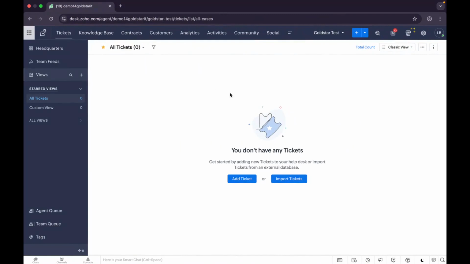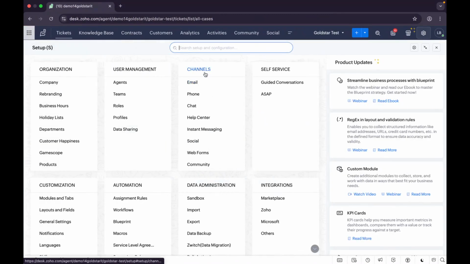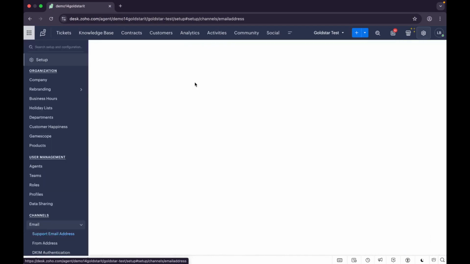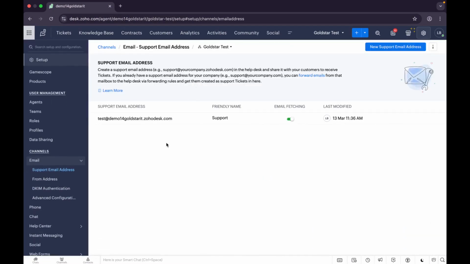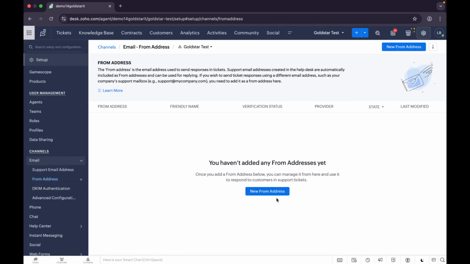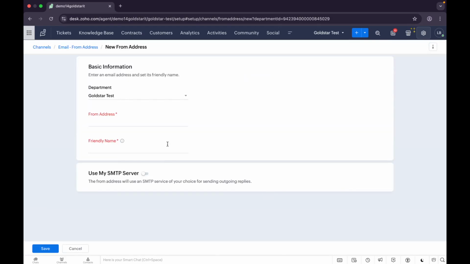Now, if you come into Zoho Desk and go into Setup, under Channels, click on Email. In here, this is the support email address. We need to go for from address. On the left-hand side, you can see Channels, Email, and then From Address. Come into From Address, and in here we are going to enter the email address that we want to verify.